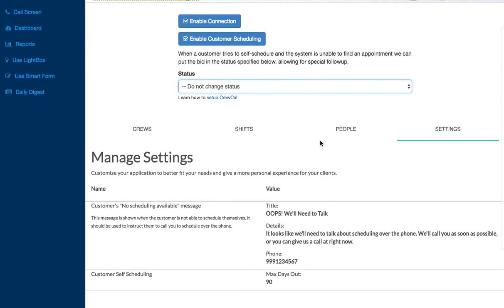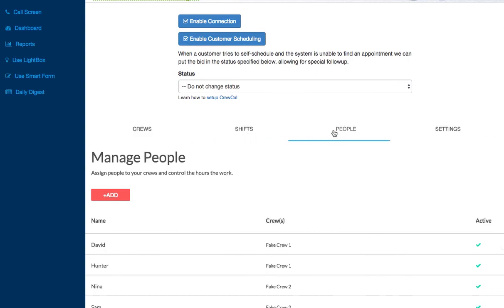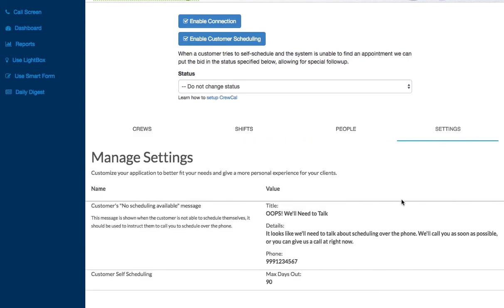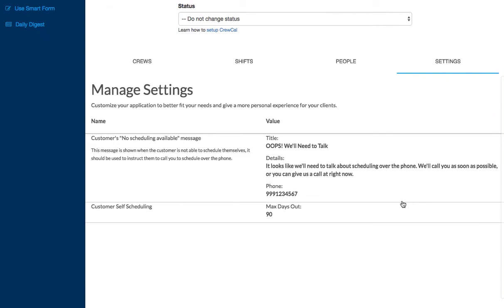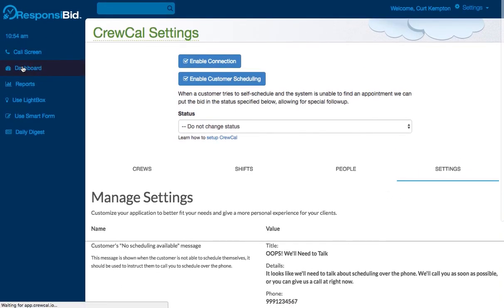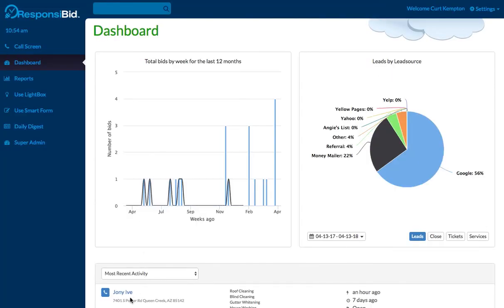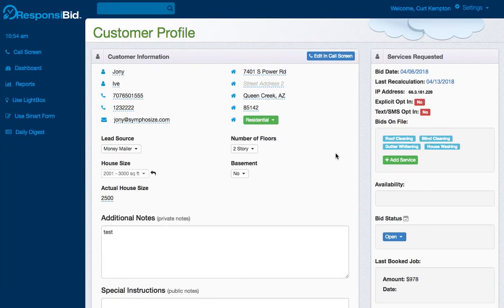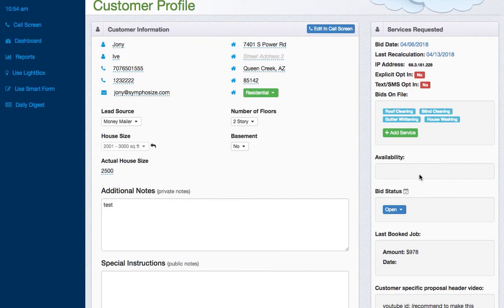Okay, so that is setting up your shifts, setting up your people, and setting up your final settings. So let's now go to part 4. This is where all of the magic happens. I'm going to take this Johnny Ive customer and look at this from the admin side. This is where we're going to talk about what CrewCal is thinking.